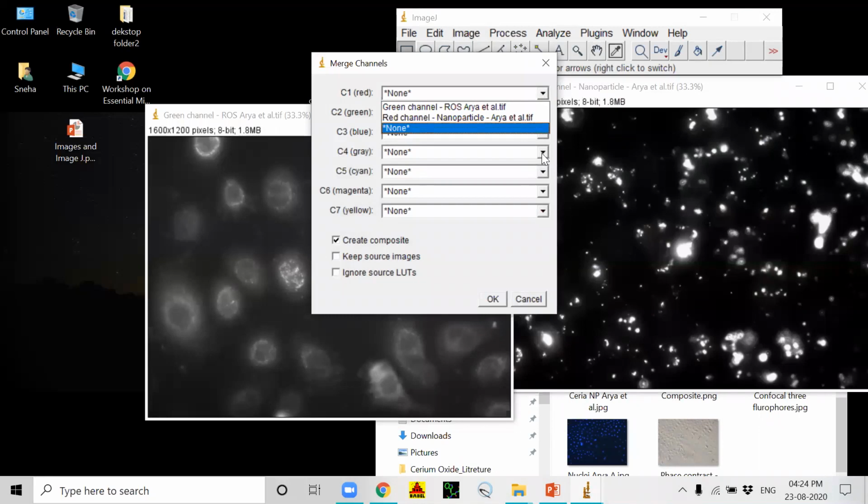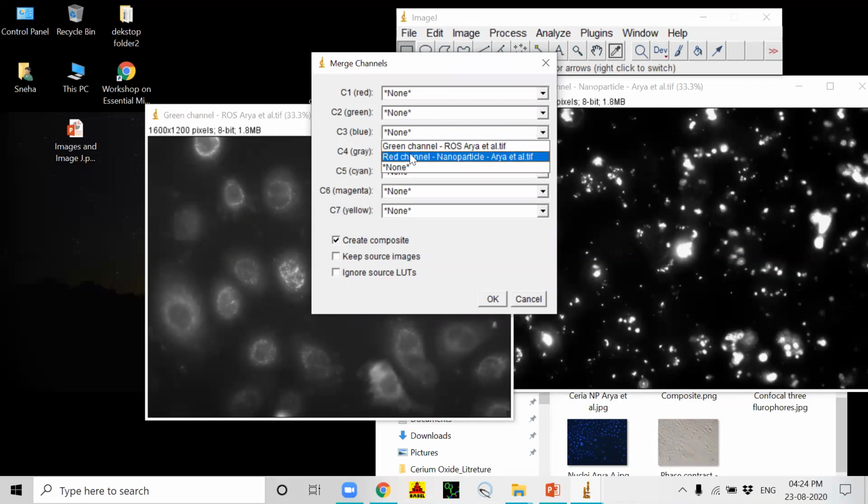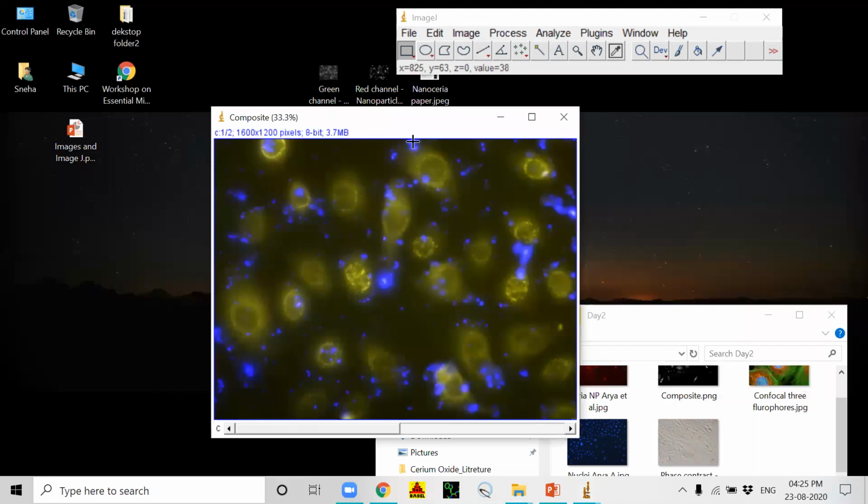And this time we will assign nanoparticles as blue, and ROS as yellow. Click OK. So what did you see? You'll see that the merged image has wrong colors or false color, which do not represent the actual fluorophore.